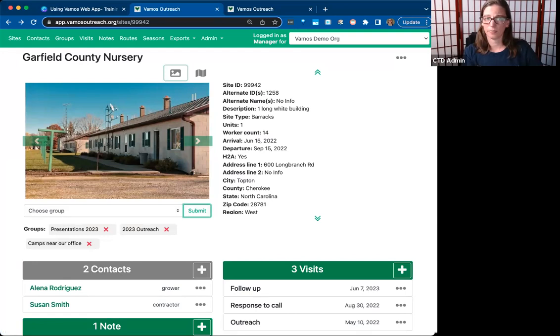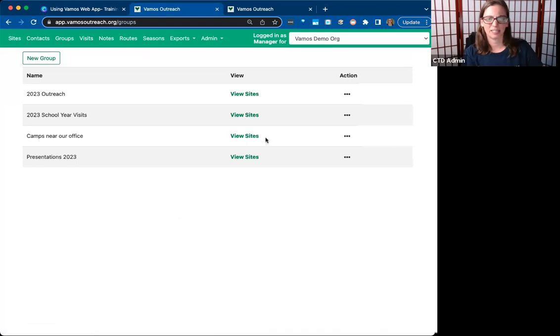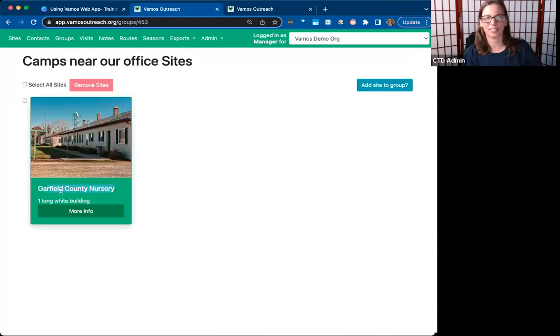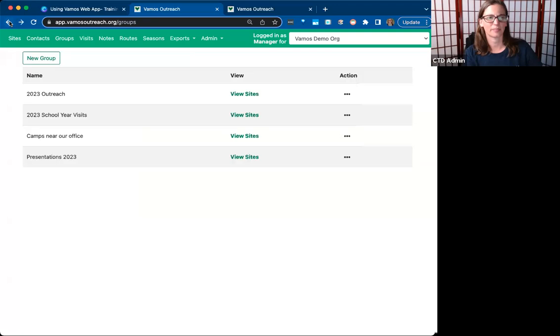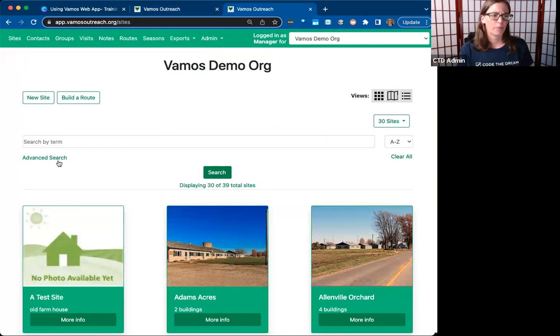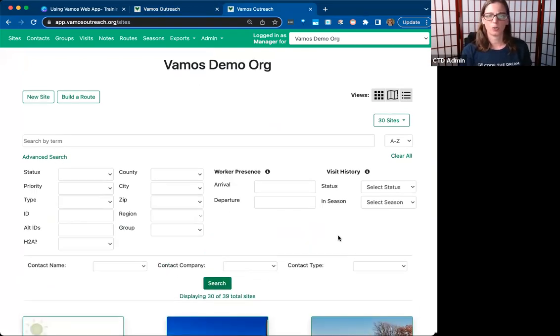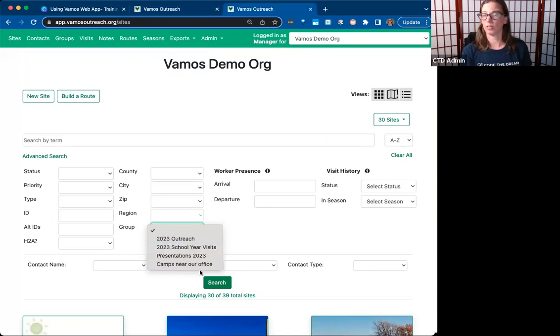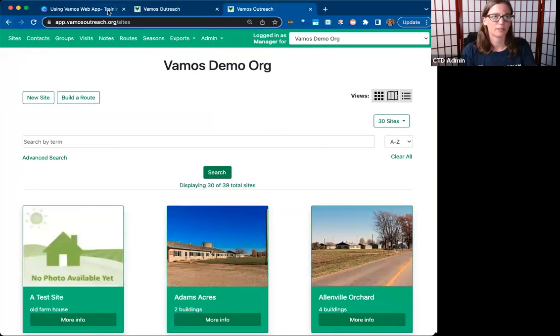Great. Then if you want to, you can go to groups, click on camps near our office, and you can see here it is. Here's Garfield Nursery. It's really useful because in the advanced search, which I'll just show real quick, you can search by group as well. That's a really good way to bring up the camps in a specific category that you want.